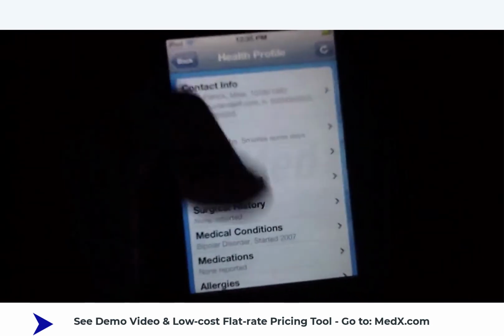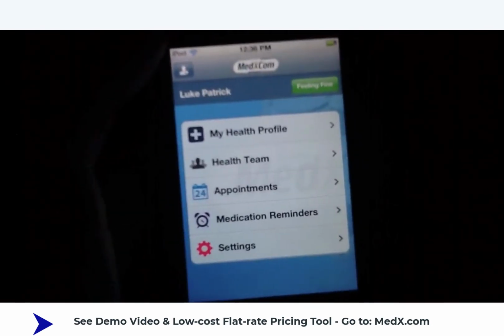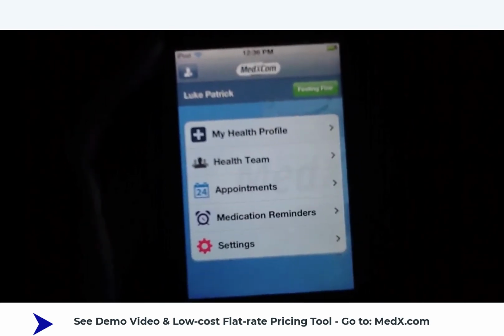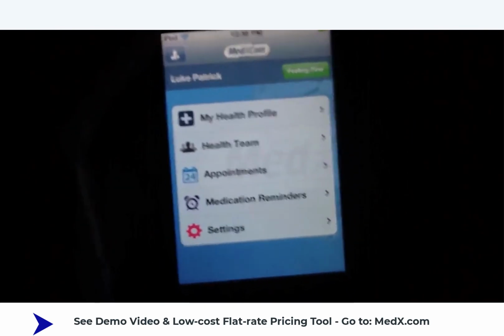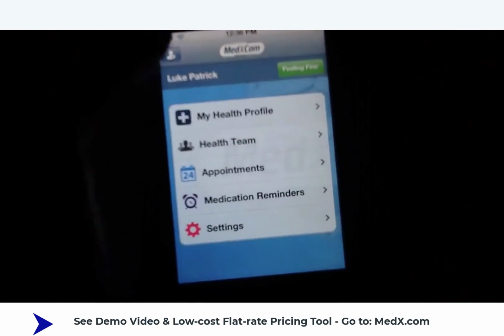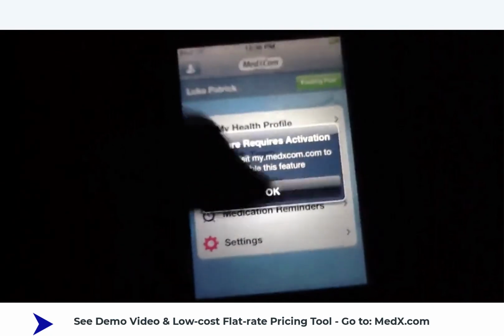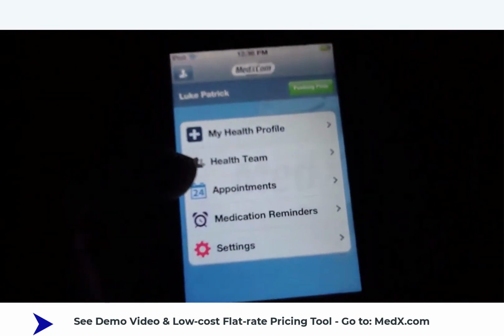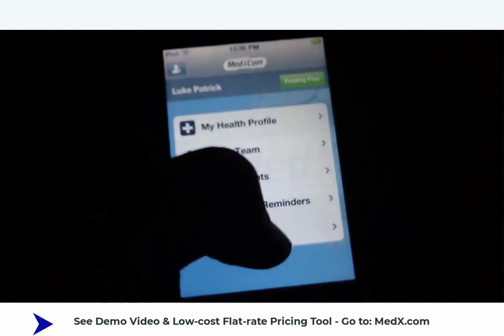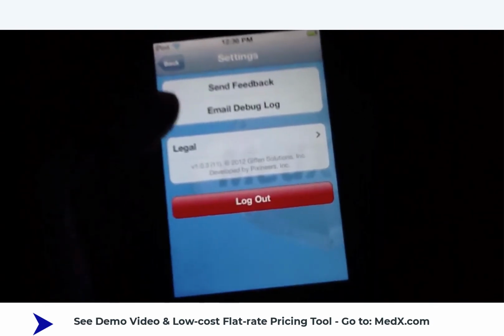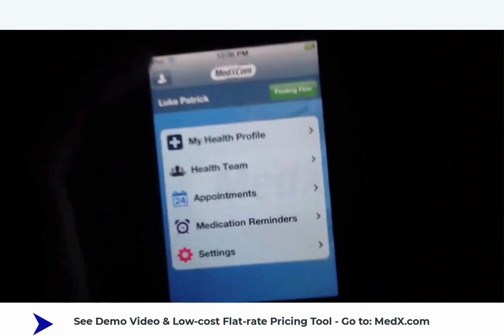So essentially, you're compiling a gigantic health profile and history of your health, which is then automatically synced up with your practice, so they can go in at any point in time using their iPhones, find you, find out what's going on, and you're good to go. If you have any appointments, of course, I'm not actually tied to any health teams, but if you have any appointments or medication reminders, they will be here. In terms of settings, not a lot going on, just some legal stuff, some feedback, and a debug log.